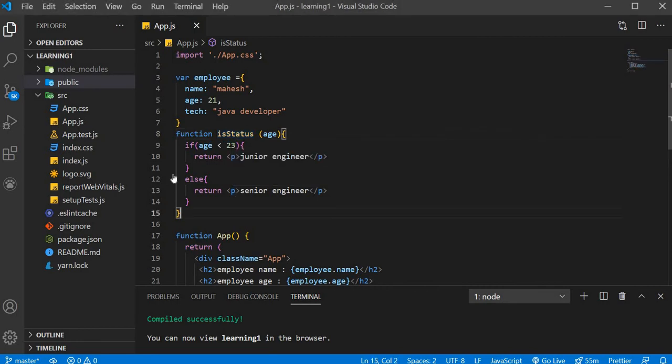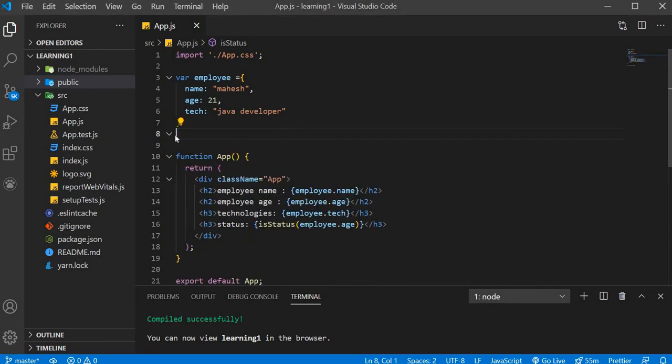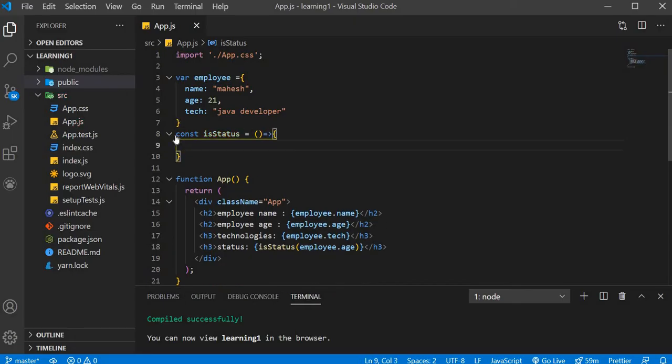So I am removing this function and creating one arrow function. Const, then function name is status equals to parenthesis, then arrow. This is how you can define an arrow function. We are taking an argument. Now perform an operation inside this function. So we are checking the age of the employee.